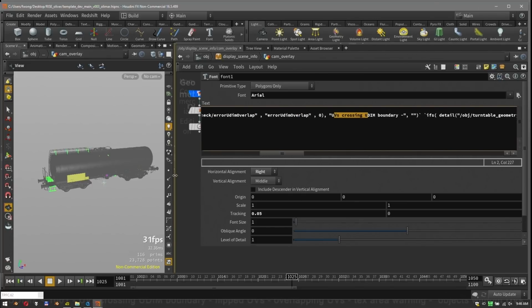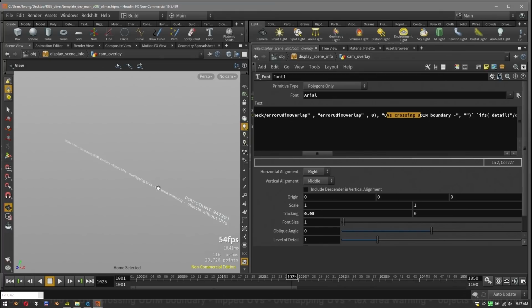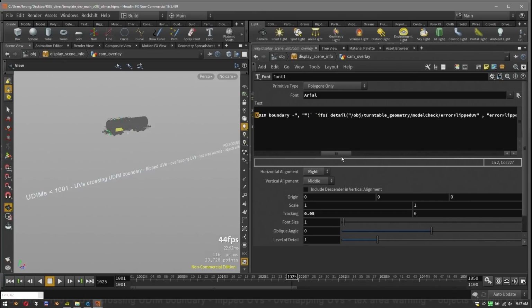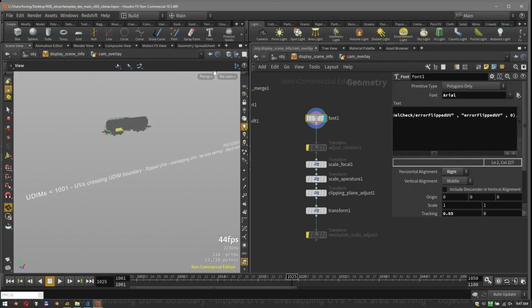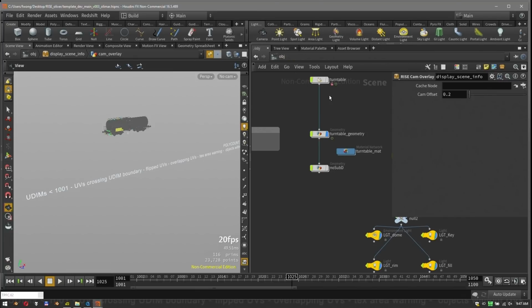So you're going to end up with this little overlay here. That's the text, and it goes on with all the other attributes that you will see later. So that's kind of easy, I hope. So back to the model check.